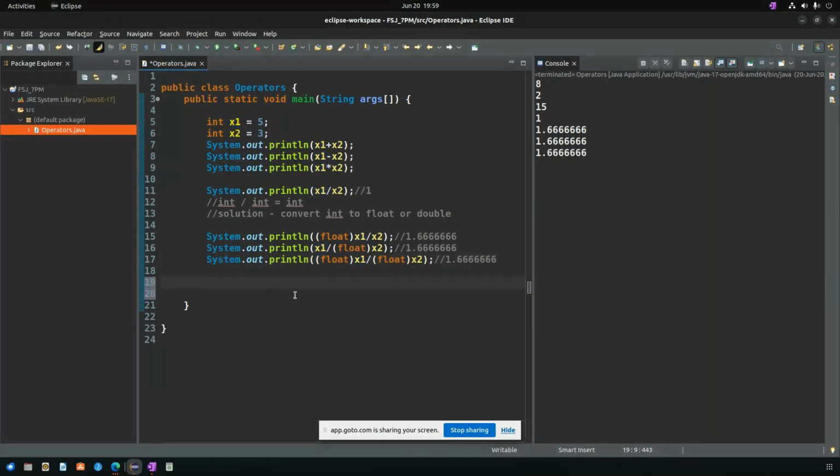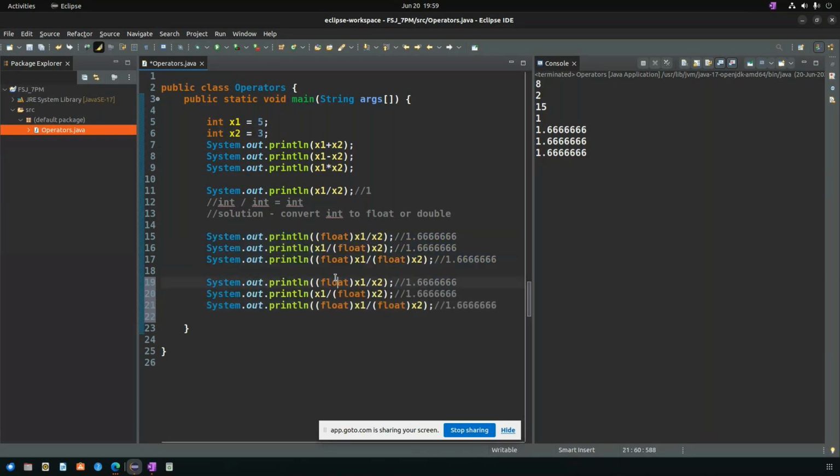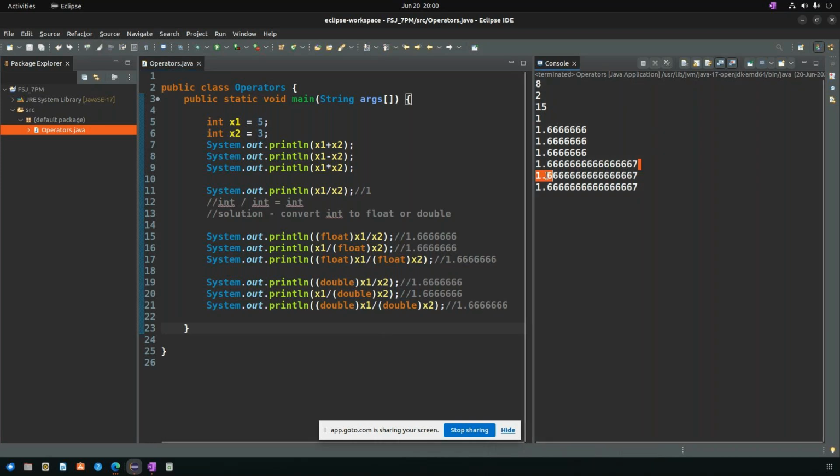The same thing happens when you are doing it with double also. Double will give you more accurate answers, and that is the only major difference when you are using a double. One float and one double also you can use, not a problem at all. You get a more accurate answer.